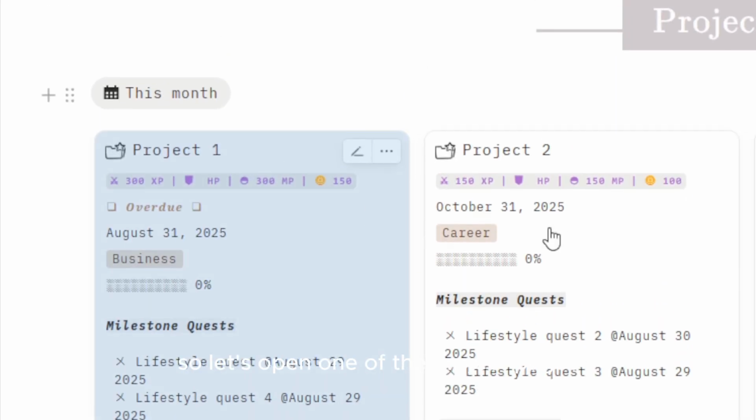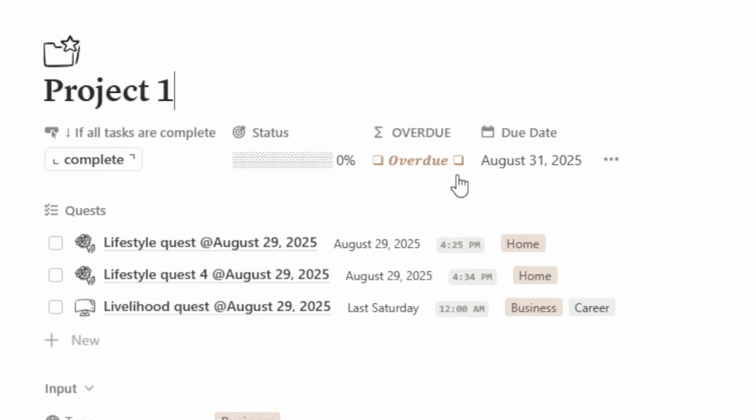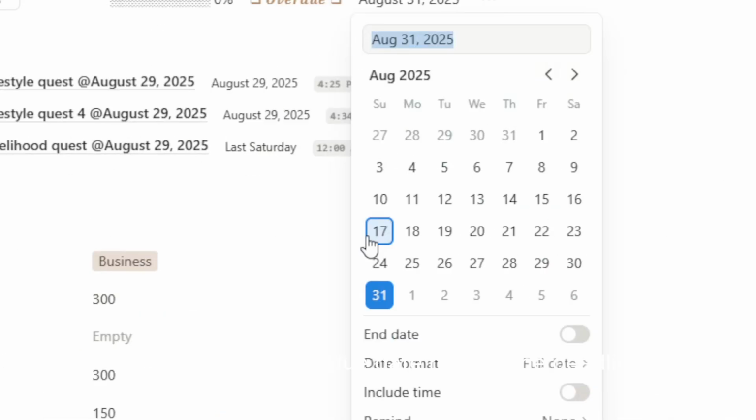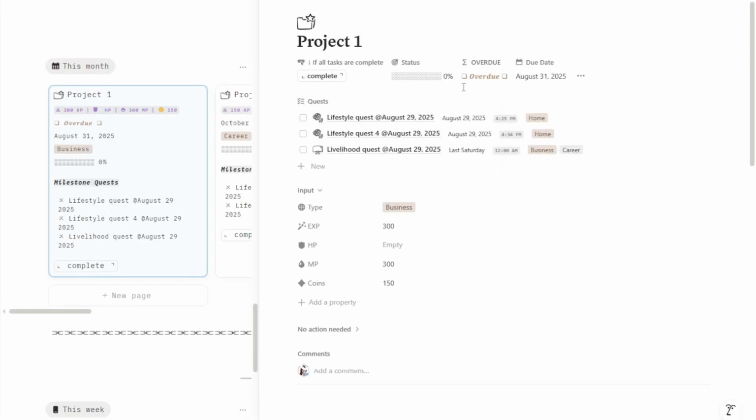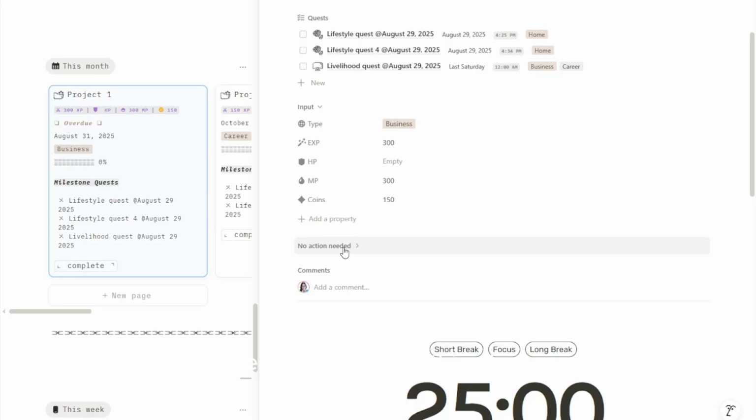Okay, so let's open one of the project pages. Most of these at the top are just indicators for your projects. You can change the due date or deadline here. You can add the quests under this property. And the way you gamify this project is by inputting rewards here, reward points, and then you just categorize this particular project. Any fields under no action needed, there's no need to change anything in there.